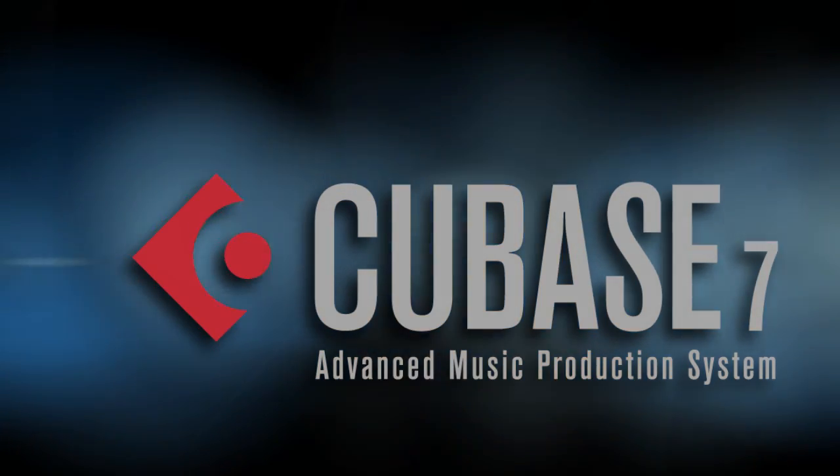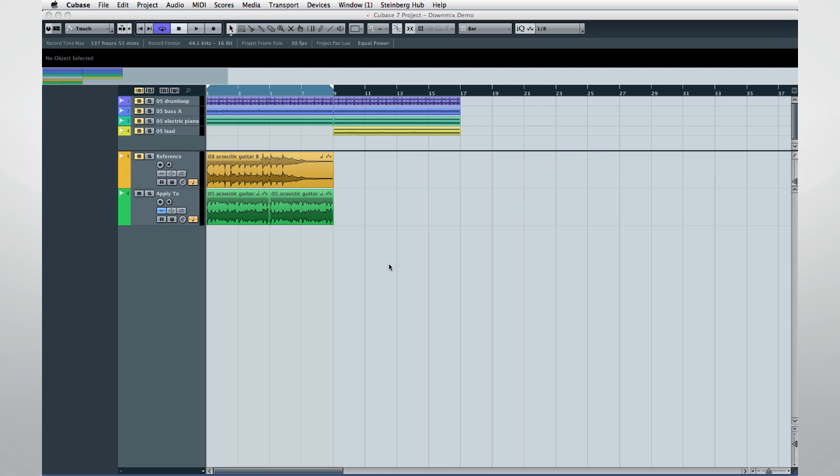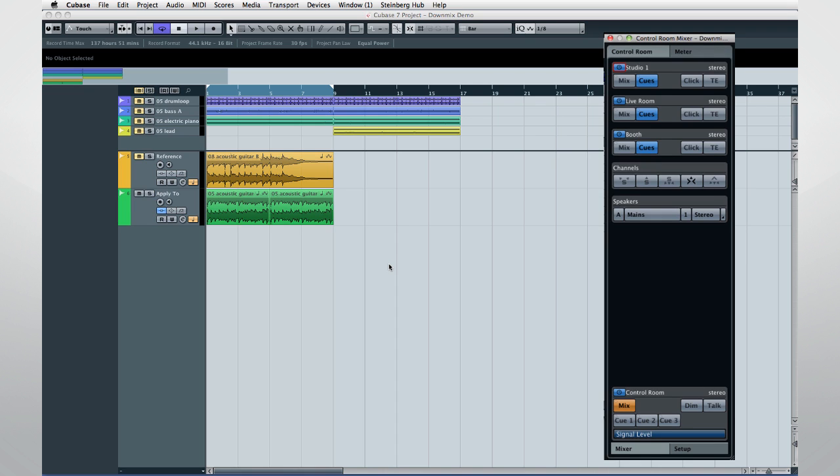In this chapter, we'll demonstrate the new downmixing and control room features in Cubase 7. Cubase 7 has the ability to provide different headphone mixes for up to four studios, plus a fifth mix for the engineer. Each individual headphone mix is called a Q-send. The improved control room provides all of these functions and more.